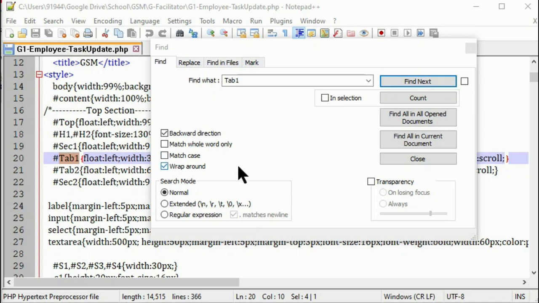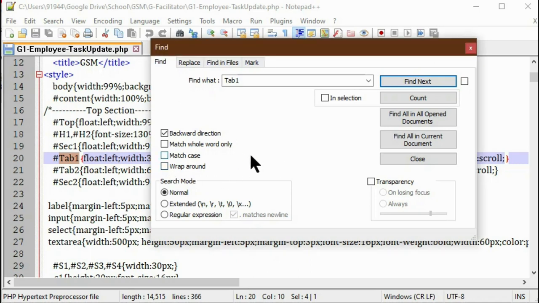And wrap around: if wrap around is not checked and backward direction is checked, then after clicking Find Next, it will keep checking for the matching word in the upward direction, and once it reaches the start of the file, it will stop searching. In the same way, if it is unchecked, it will keep searching for the matching word up to the file end, and after that it will stop. If wrap around is checked, it will continuously check. It will go down, then go again to the file top, then again show the matching word. That is wrap around.